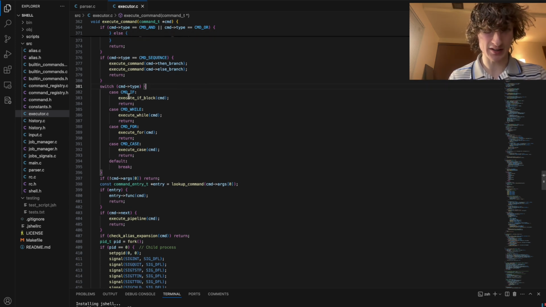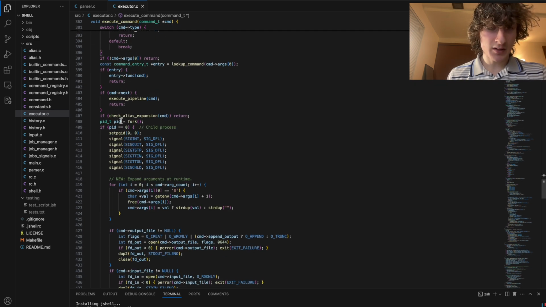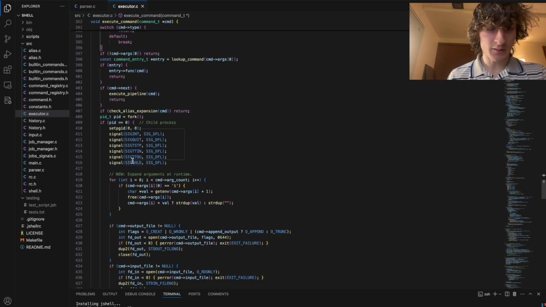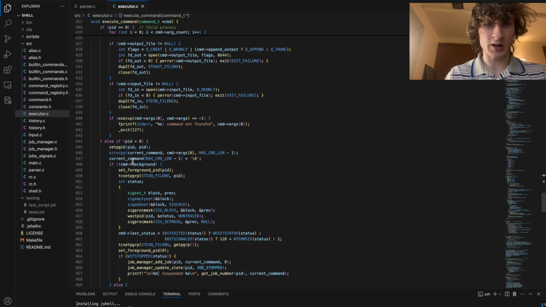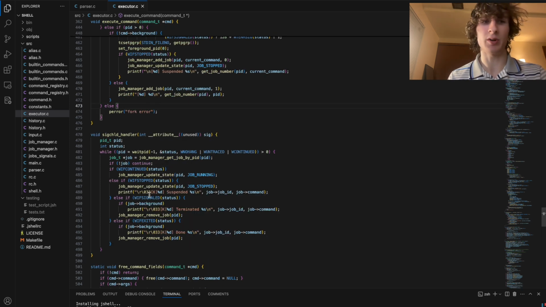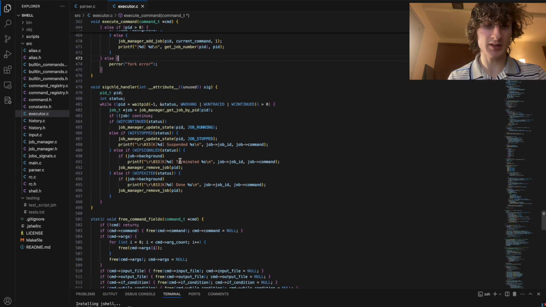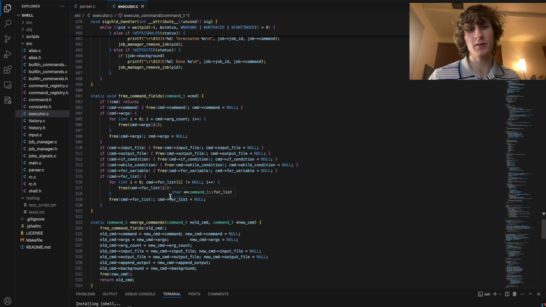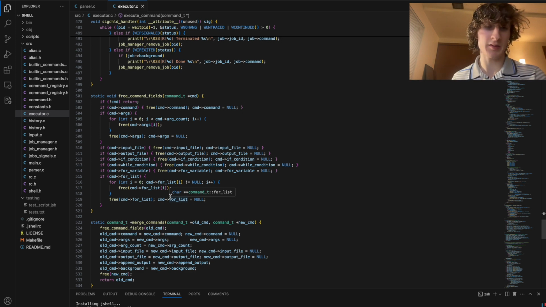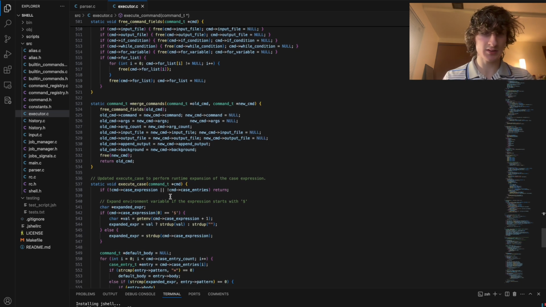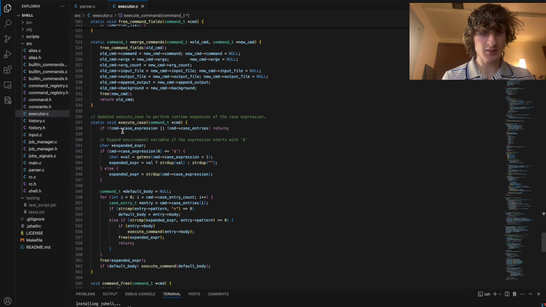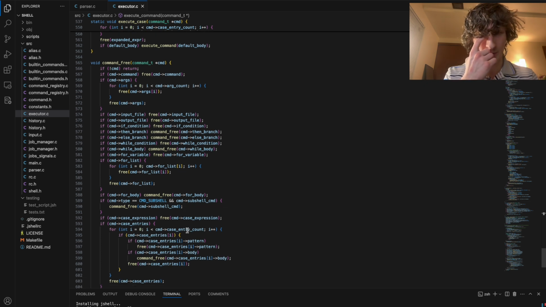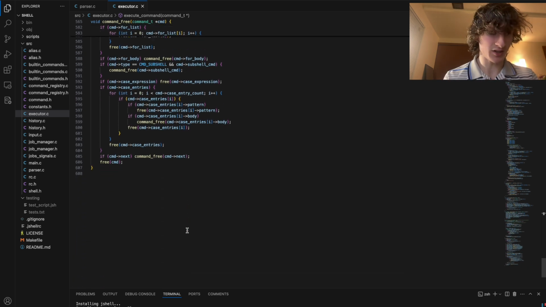Here, exactly what you expect. If it's an if, you execute the if. Pretty simple. And then finally, if we get down here, we go ahead and fork, and that's how we can run our commands here as our actual handlers. So when we have our child processes, here is just so we can actually free all our command fields, since everything is done through malloc and dynamic memory. Merge commands, execute case. Here's us actually freeing the commands themselves. That's a lot of code there.